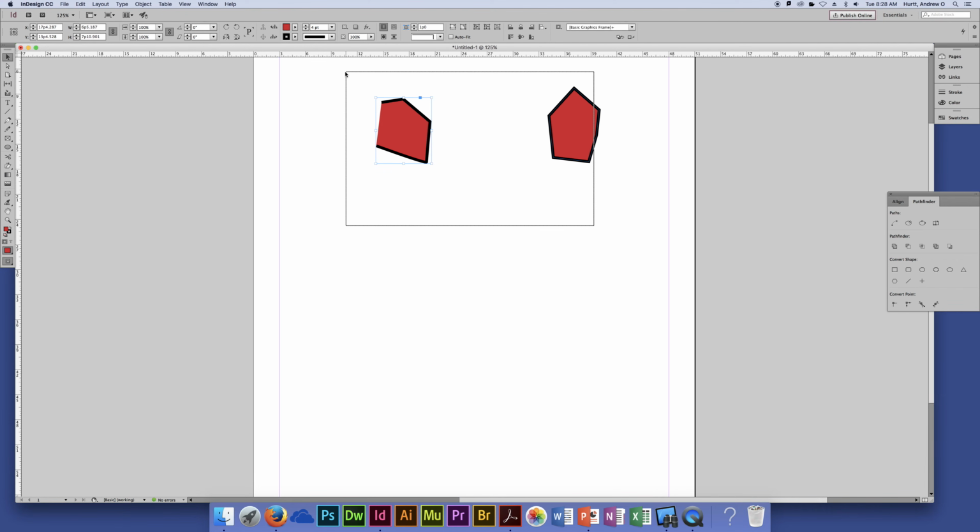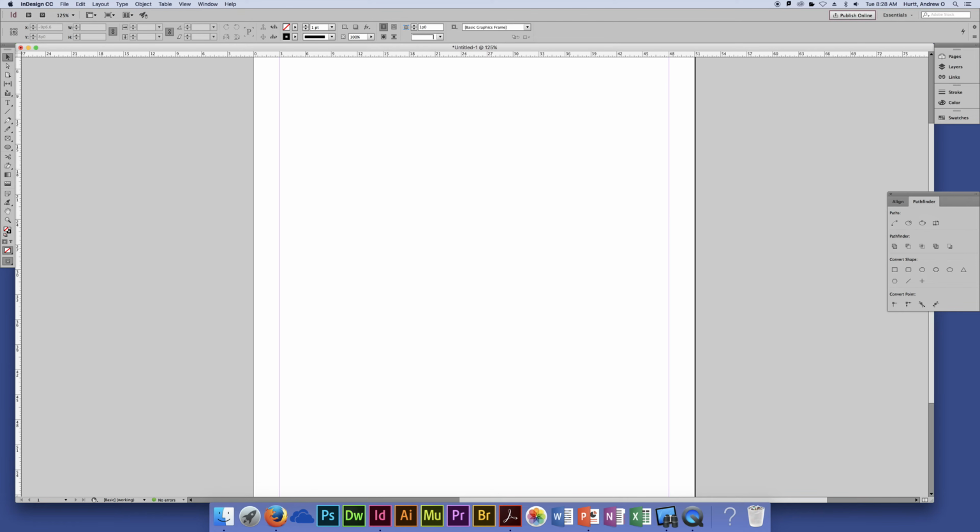So let me delete these. Adding anchor points and deleting anchor points. Actually, let me go back to that. I'll undo. I will delete this one. We'll grab this shape. Adding anchor points or deleting anchor points. Actually, pardon my messing around here. I'm just going to make a square.